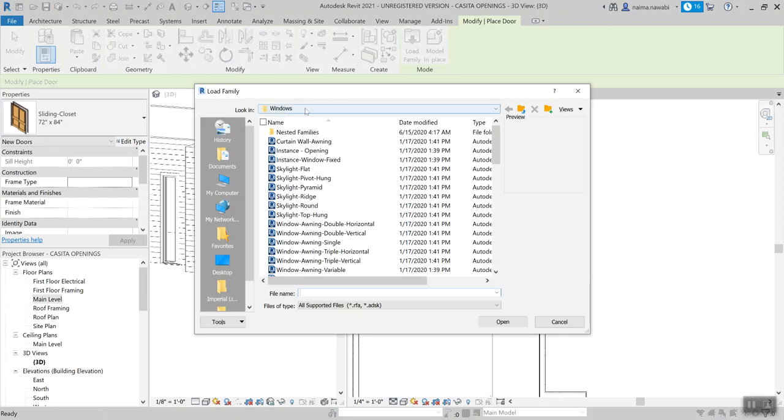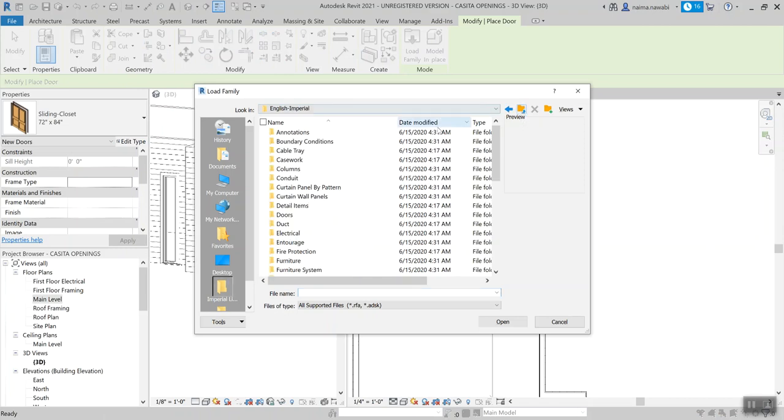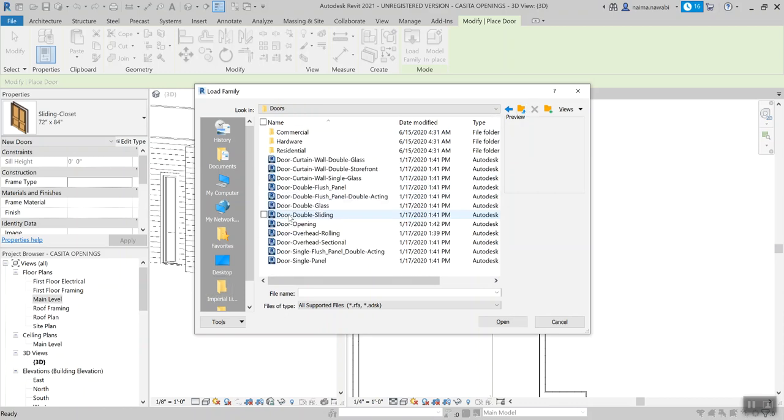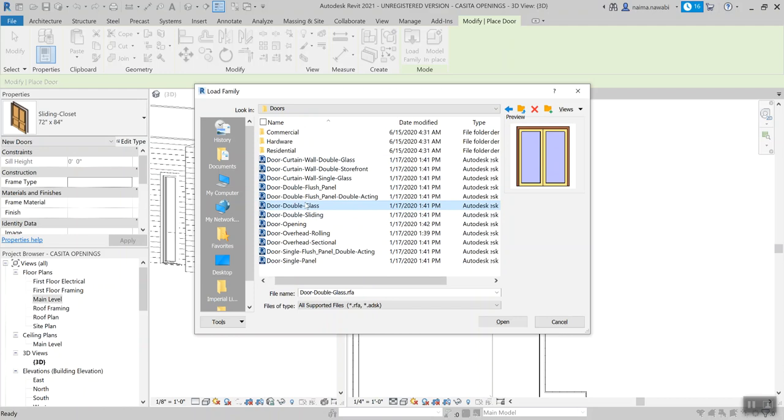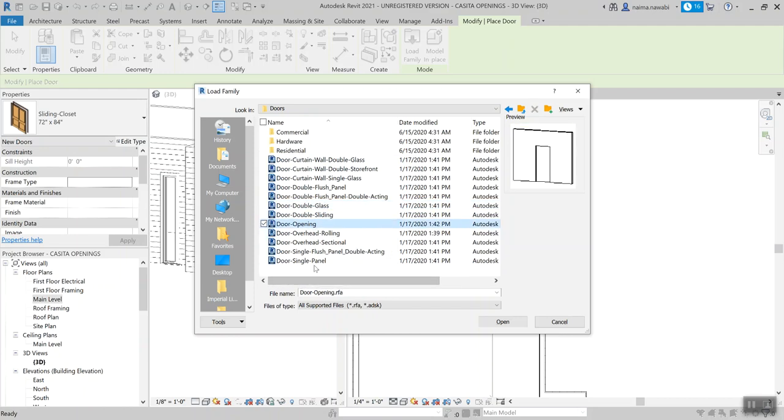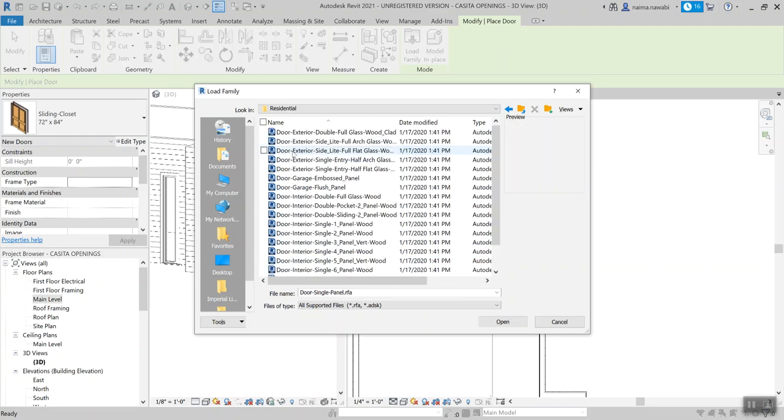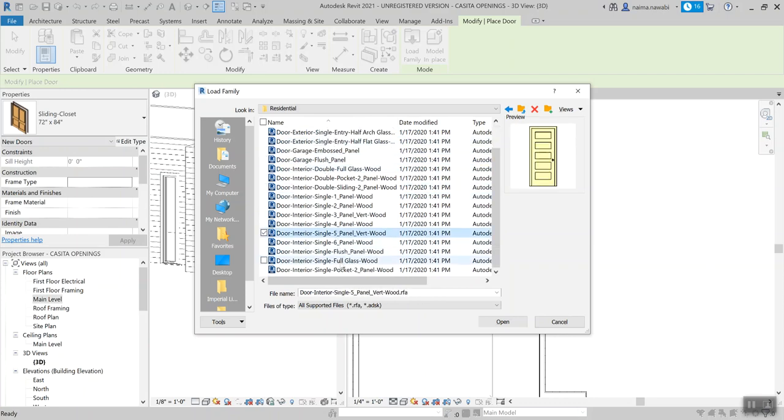I'm still in the Windows folder, so I'm going to click this button to go up one level. It takes me back to where I was before. This time I want to double click on the Doors folder and check out all these lovely doors we have to pick from. With this one, I can even double click into the Residential folder, and there are different doors I can pick from as well. Fancy, right? I am very easily impressed, so you might not be that impressed, but I am.